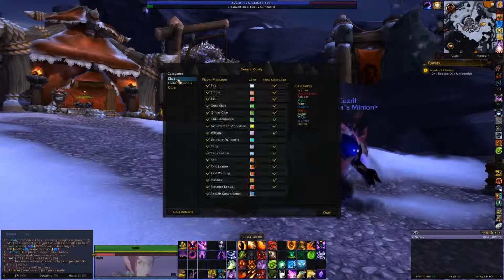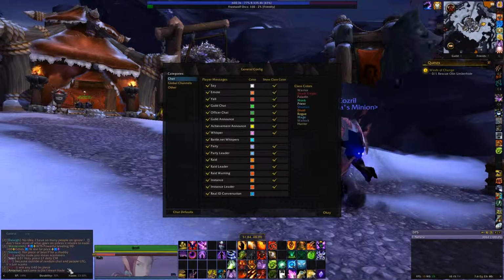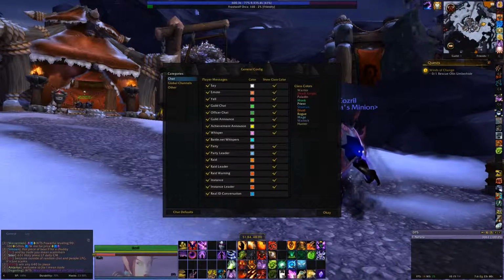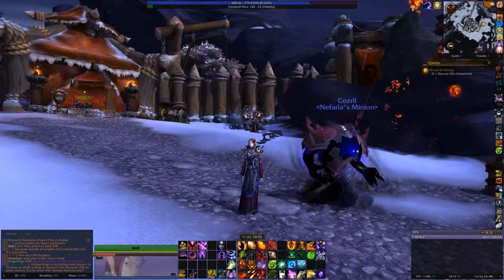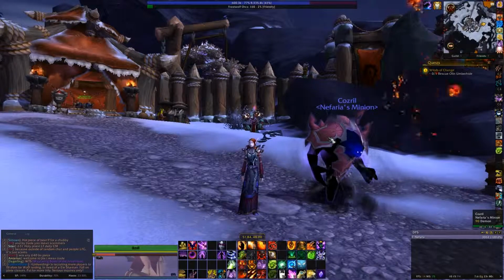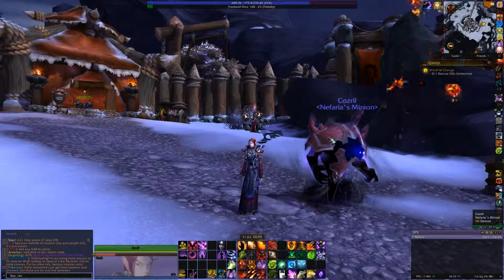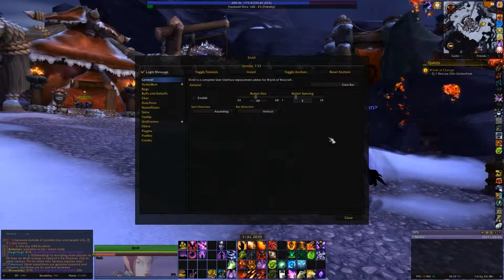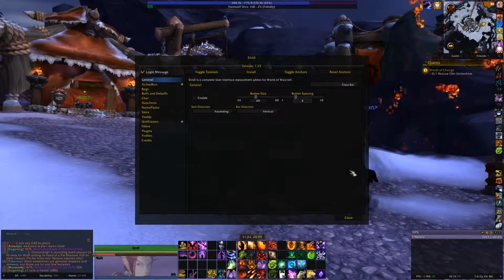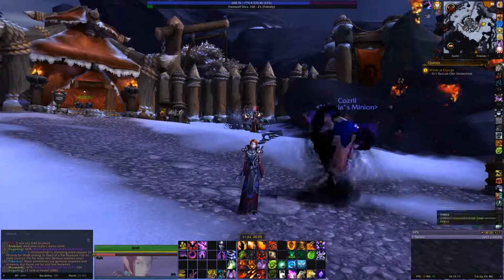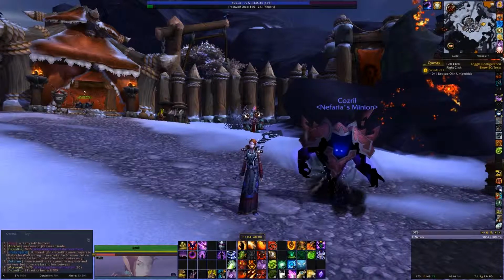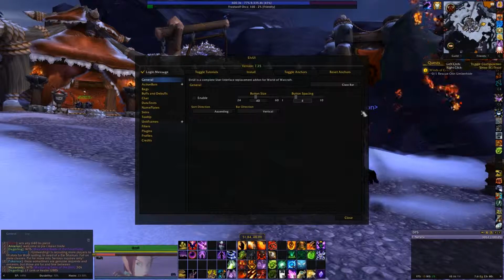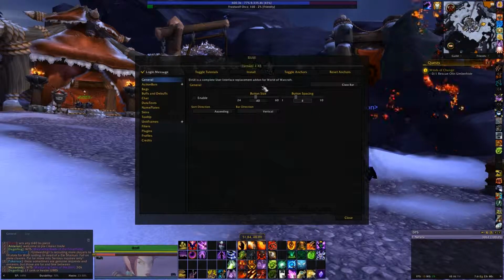Now, as far as the font, if you want to change the font, that is not in this general options down here. What you want to do if you want to change that is, I know last time when we were looking at the options, I said type /EC, and that stands for ElvUI configuration. And that does still work. But another easier way, if you don't want to type 3 keystrokes, you can come up here, you can click this little letter C right here, and it will pop up with the same window.